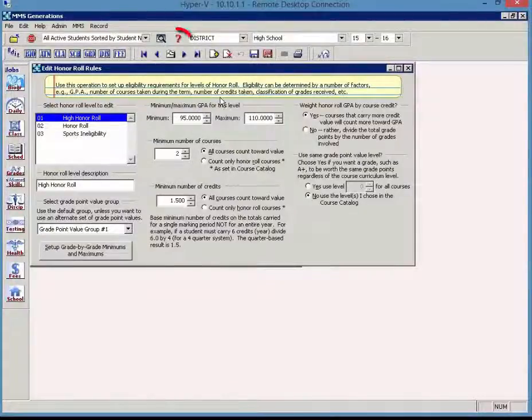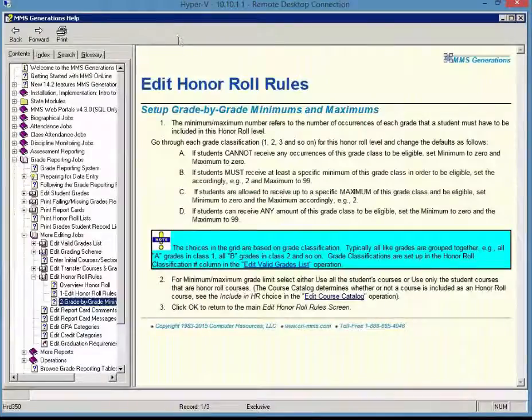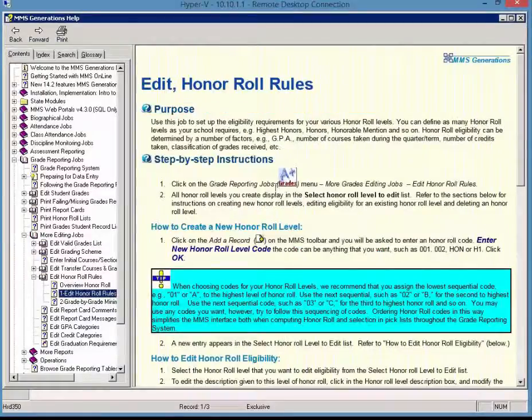If I want help on setting any of this up, I'm going to go into my question mark and let it bring up the help on editing my honor roll rules. This does have a couple of different levels that I can work with. Some of this is setting up the minimum maximum, and I can also go into the edit rules and see more information on how to work with that.